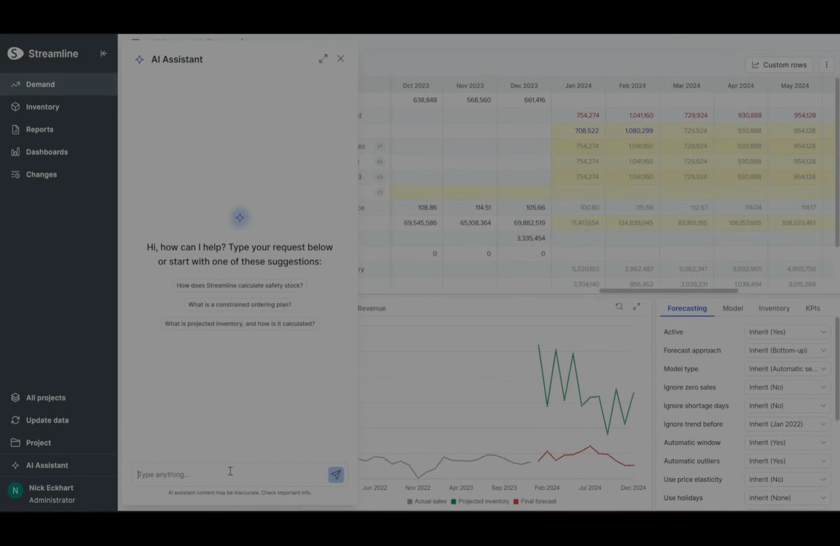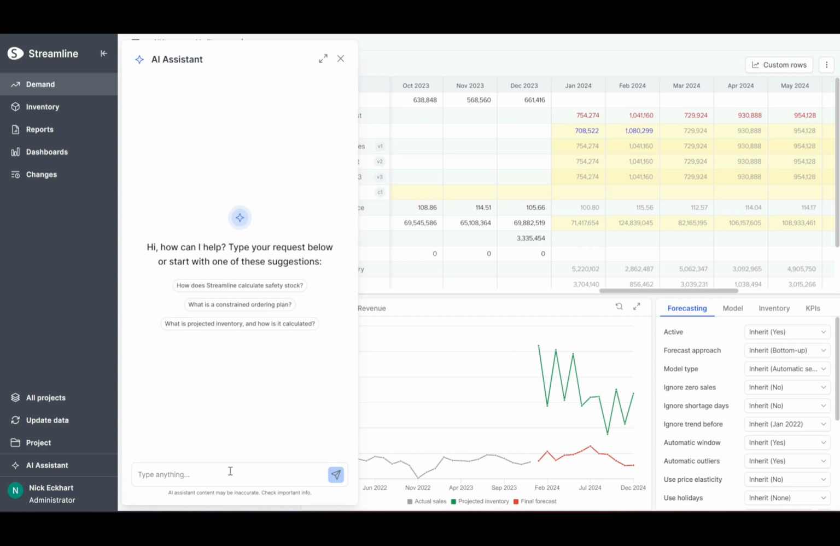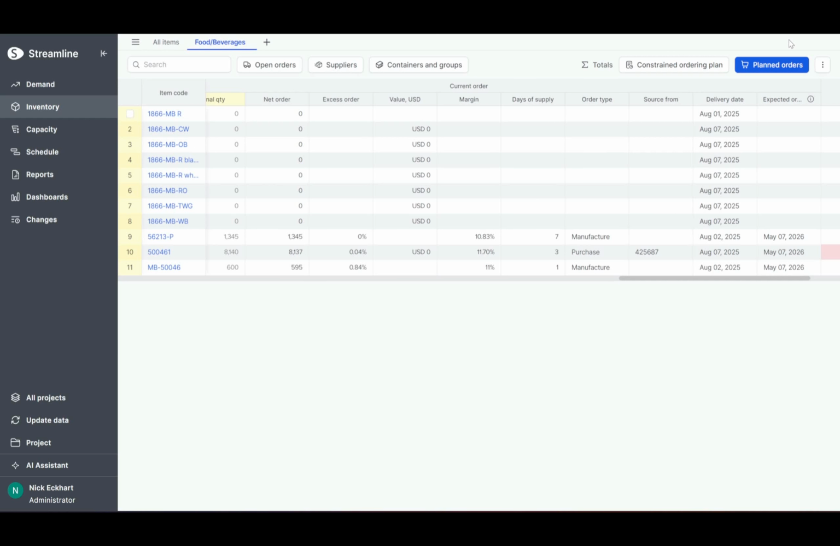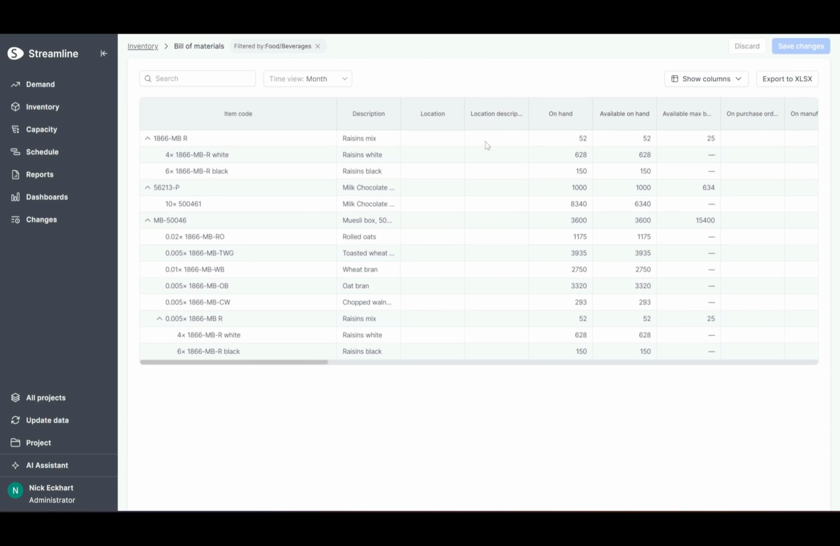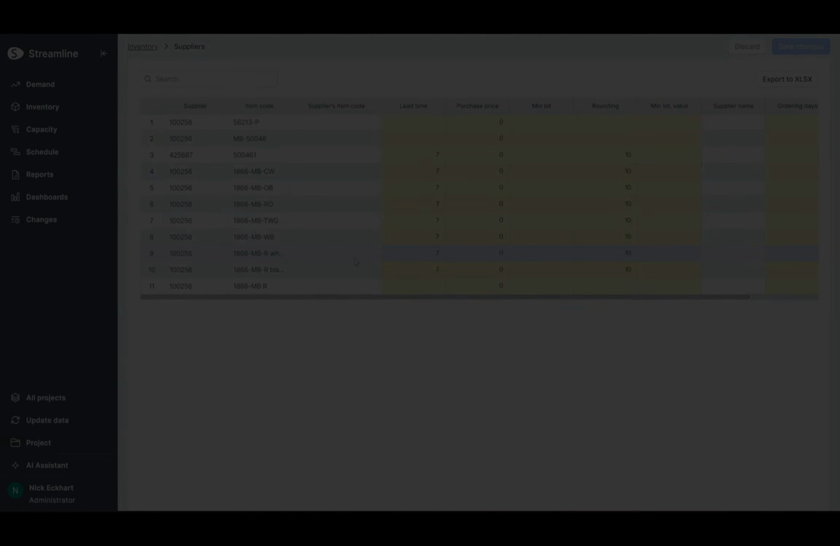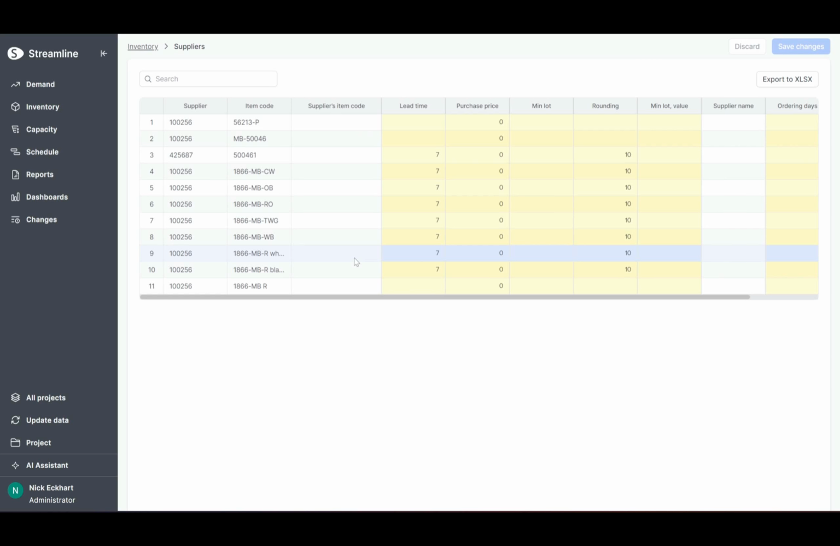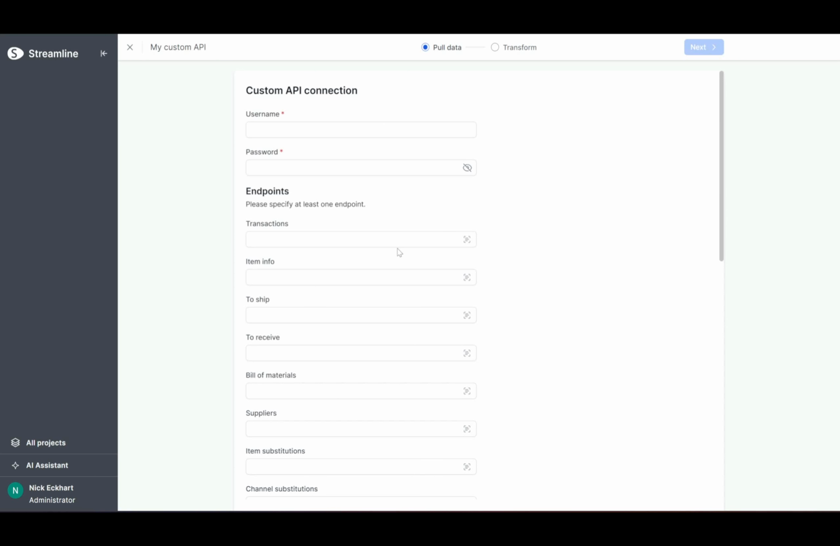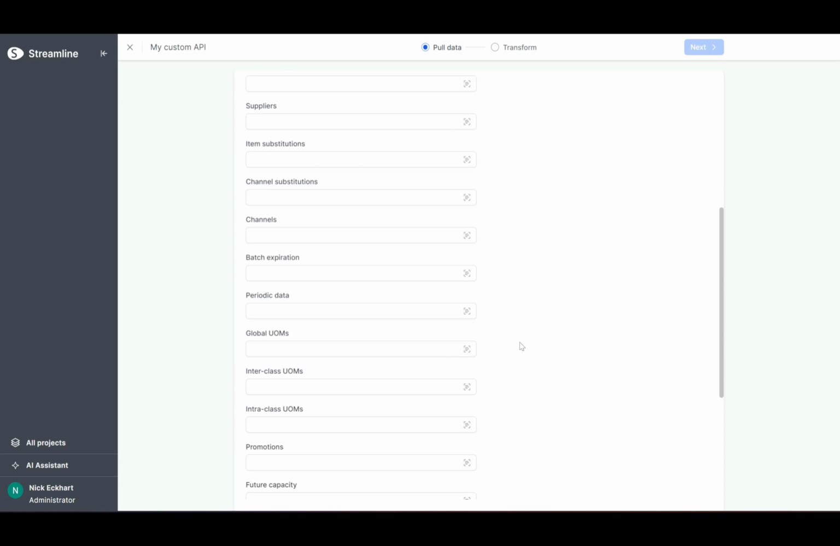The AI assistant has been upgraded to a newer agent framework with reliability and quality improvements. The bill of materials page can now be opened directly from the inventory tab while preserving the active inventory filter. And finally, the suppliers table now includes a supplier item code column, allowing supplier-specific item codes to remain associated correctly when suppliers change.